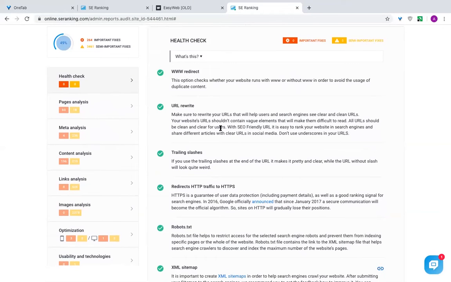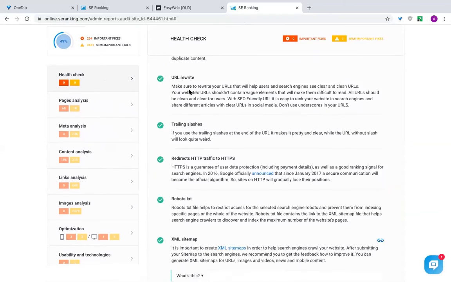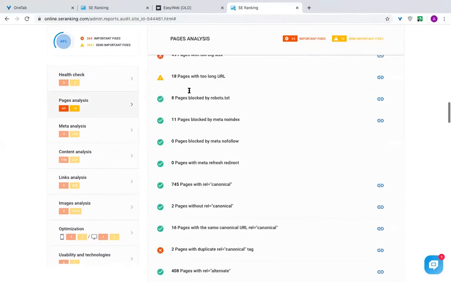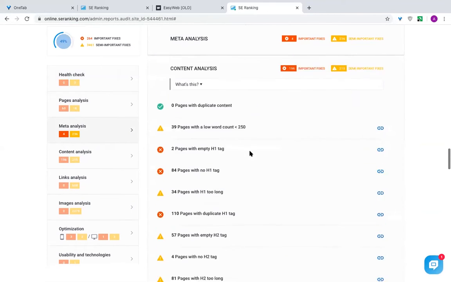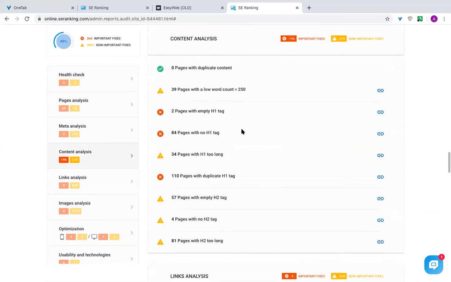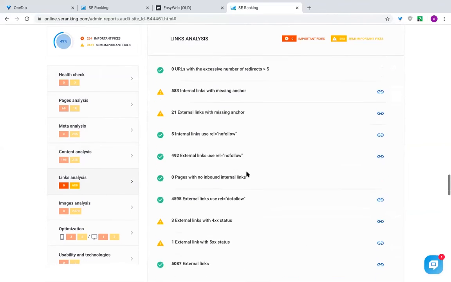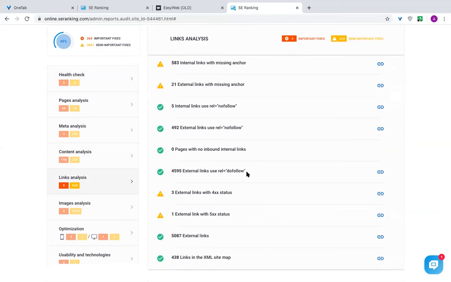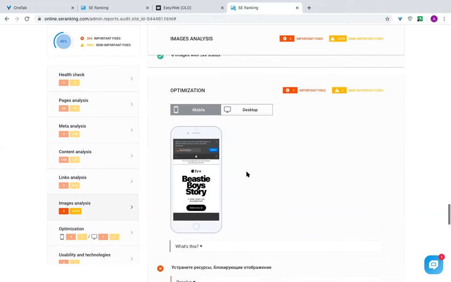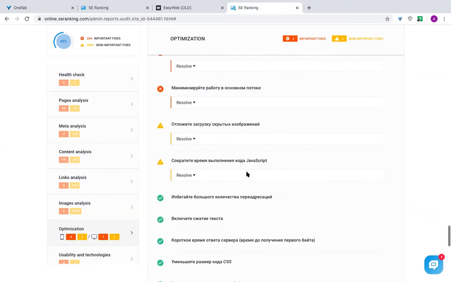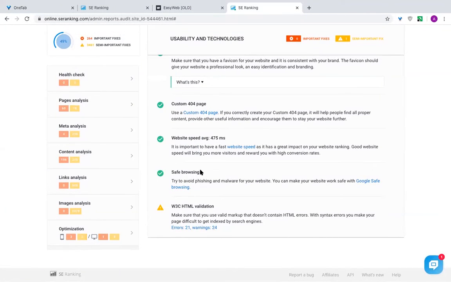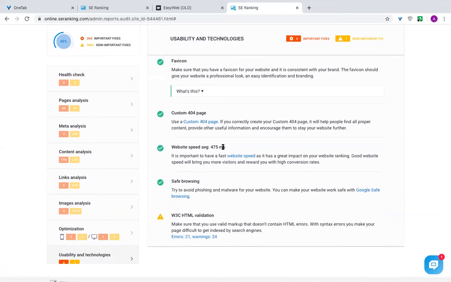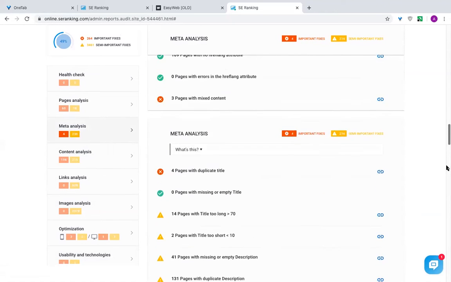Now, the most important part of the report is right here. So we have a lot of different sections here, such as health check, page analysis, the metadata analysis. That includes if you have any duplicate titles, if the titles are too long, too short. It analyzes the content, all the headings in it, if all the links are working properly, if they have the anchor text in them. You can also analyze images, mobile optimization, and even if it's safe to browse your website and if it's quick enough. All right, now let's go back to the top.